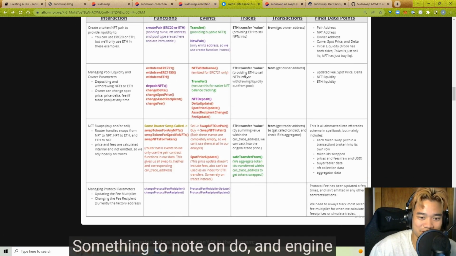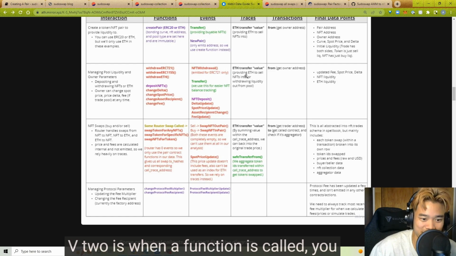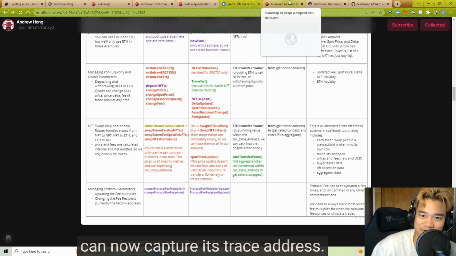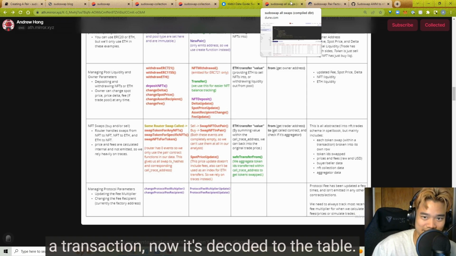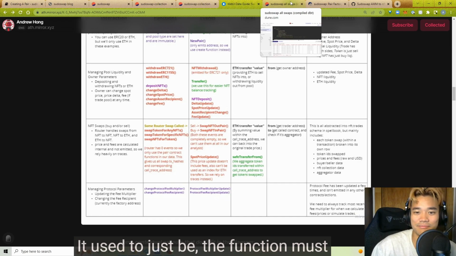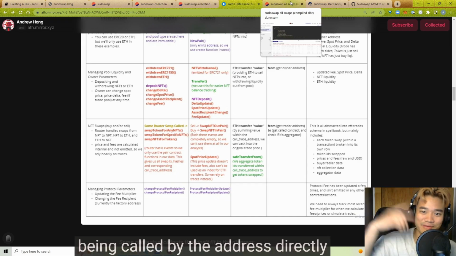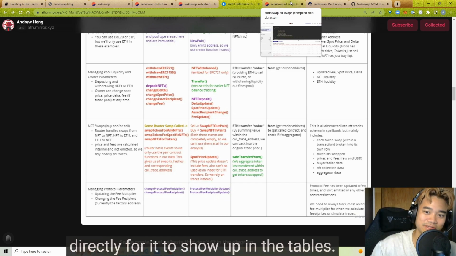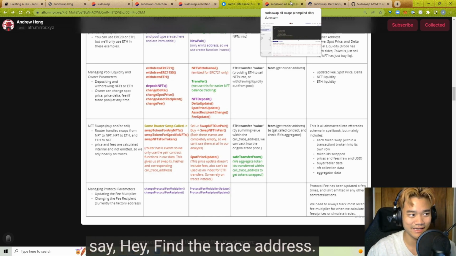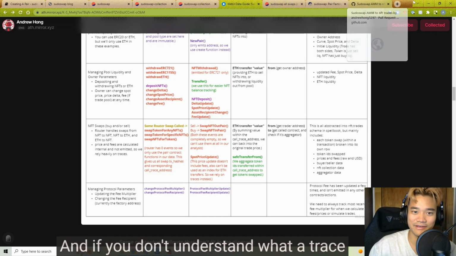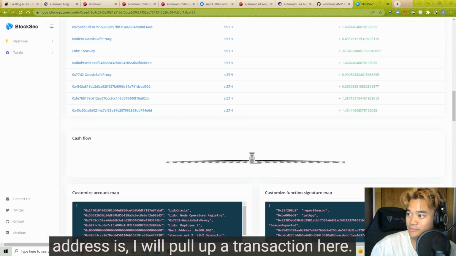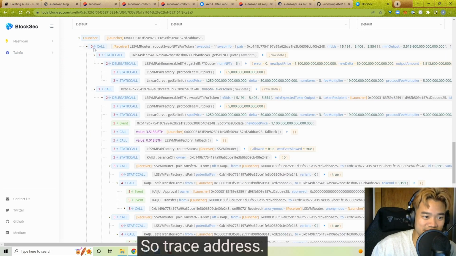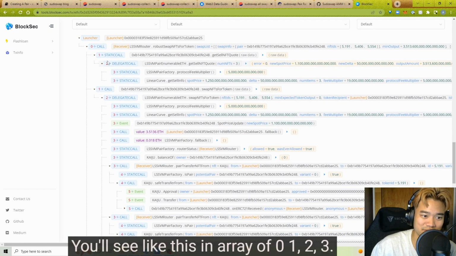Something to note on Dune Engine v2 is that when a function is called, you can now capture its trace address, which means if a function was called within a transaction, it's now decoded into the table. It used to be that the function had to be called at the highest level, directly by the address submitting the transaction, for it to show up in the tables. So what we can do is find the trace address. And if you don't understand what a trace address is, I will pull up the transaction here. One second. You'll see it's an array like 0, 1, 2, 3.